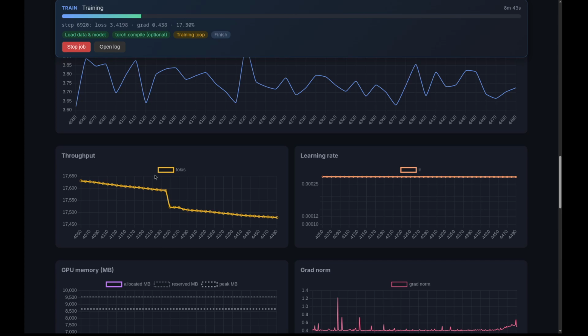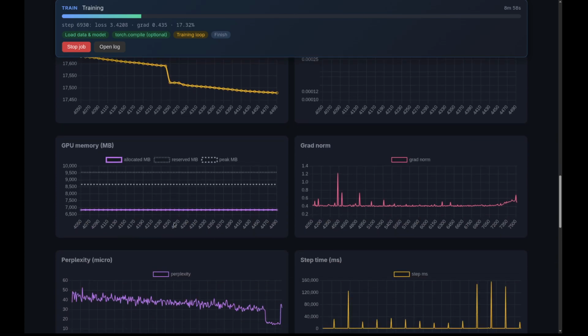If I go back down, you can see here the tokens going through the model and how fast it's happening. Throughput is 17,000 tokens per second. Learning rate is pretty much locked in. That learning rate can be fluctuated if we're stuck in a valley to try to get past that valley, but right now it's okay. GPU memory, you can see, is not anywhere near capacity right now.